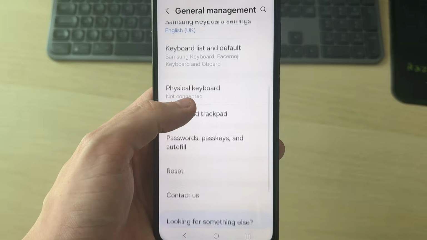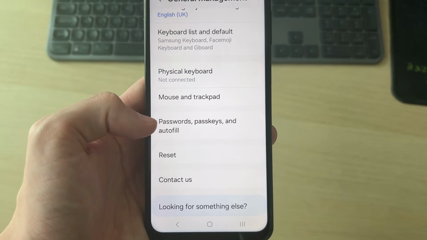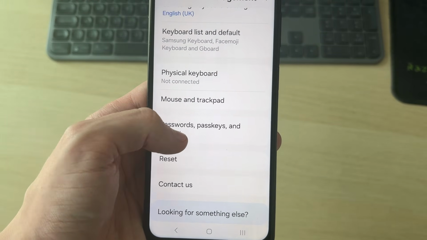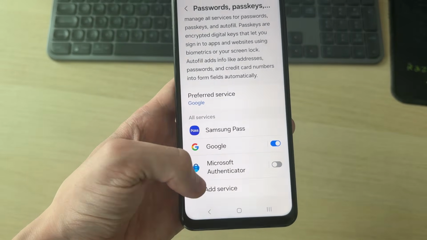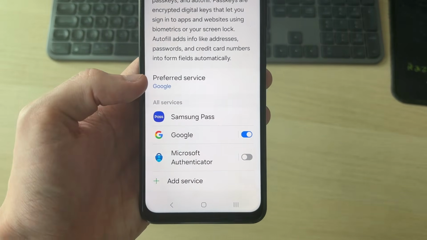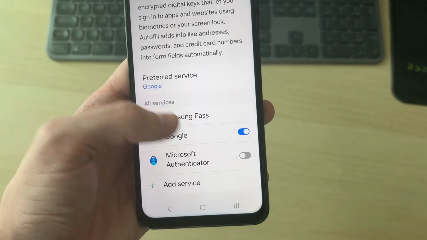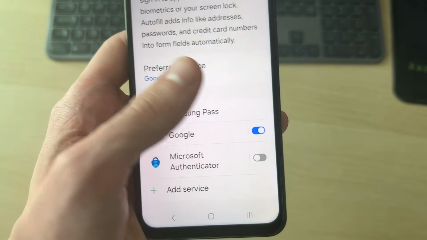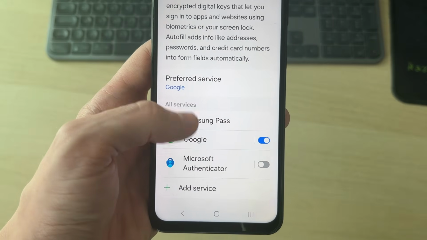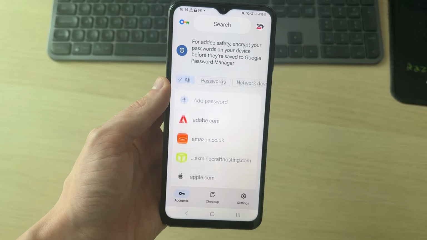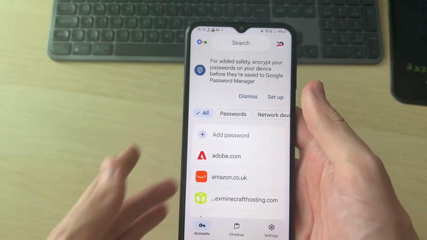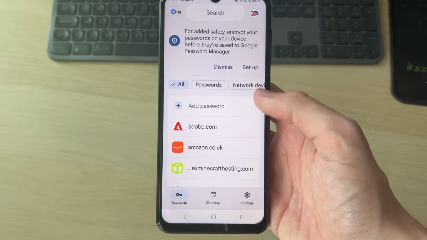Now scroll down and you need to find passwords, passkeys, and autofill, and you can tap there. Now you can come down here and there are different services for your password manager. You may use Samsung Pass, but otherwise you probably use Google. You can see my Google is switched on and that's what we use. So you can tap on the service you use. That's my preferred service, like so. And that will then open up your password manager and you can see all your saved passwords.